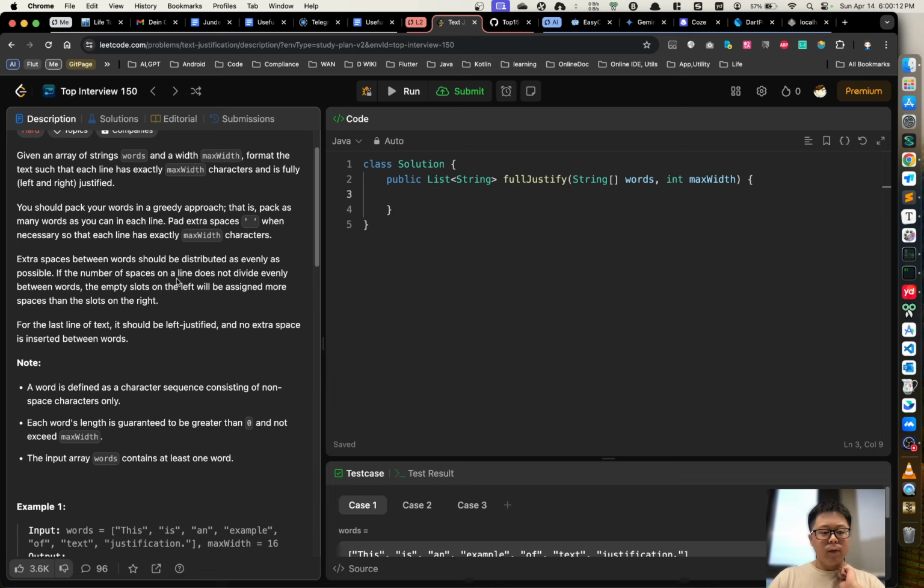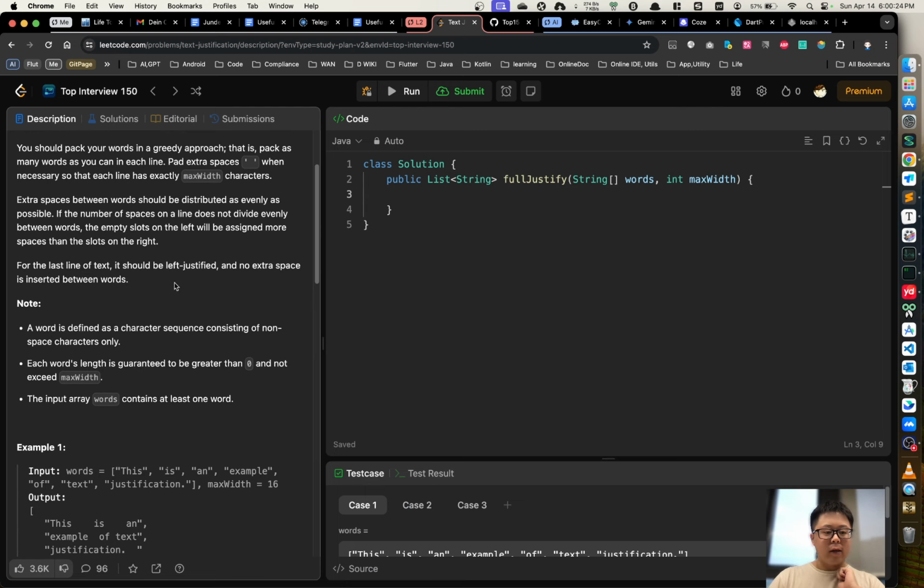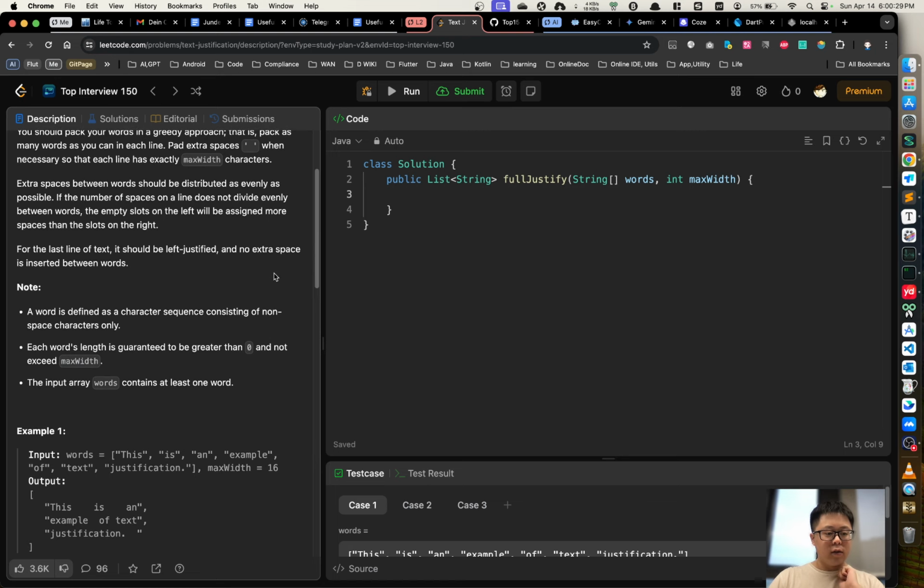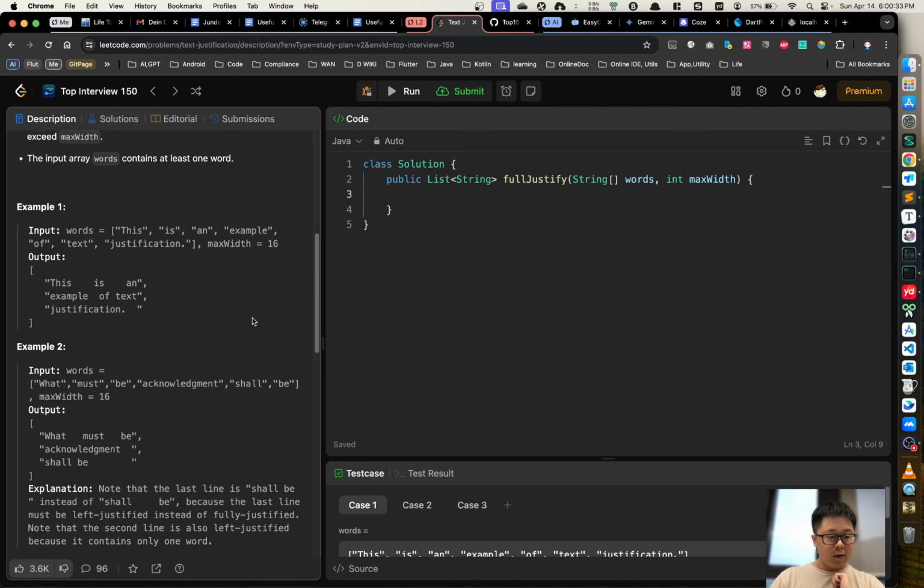If the number of spaces on the line does not divide evenly between words, the empty slots on the left will be assigned more spaces than the slots on the right. For the last line of text, it should be left justified and no extra space is inserted between words. Let's see several examples here.